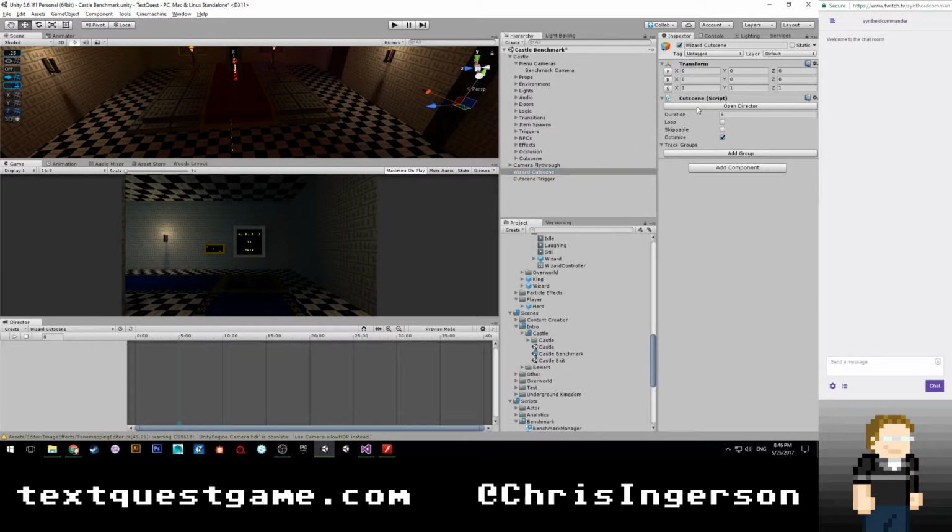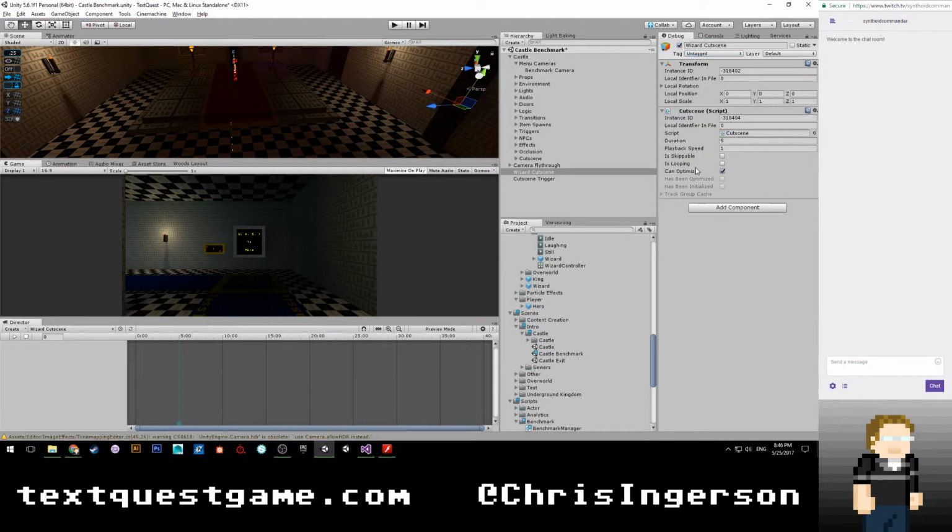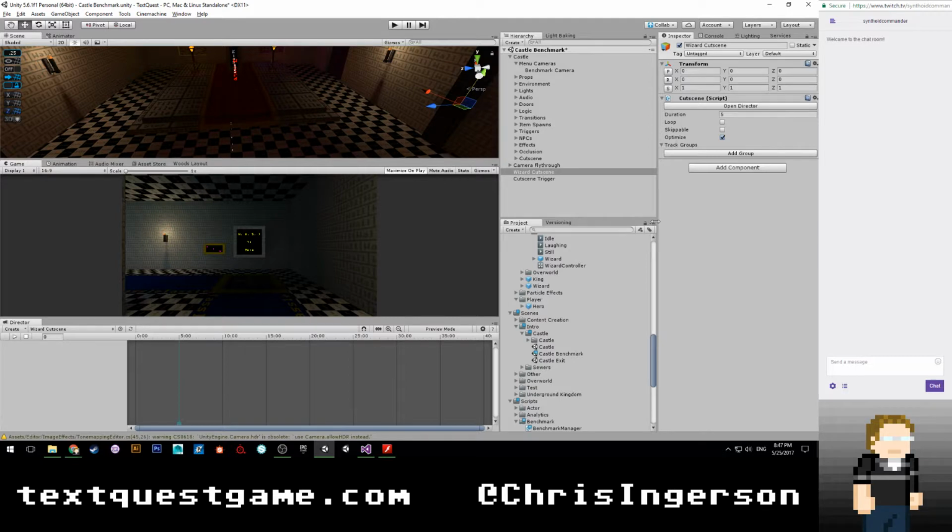Optimize. Director on there. So does it just hide some things? No. How does it know to play on start then? That's really weird to me. Very frustrating. I don't know how it knows how to play on start. I don't know how that means that you can change it after the fact. Whatever. Okay, so we have wizard cutscene, wizard. So we're actually going to disable this.